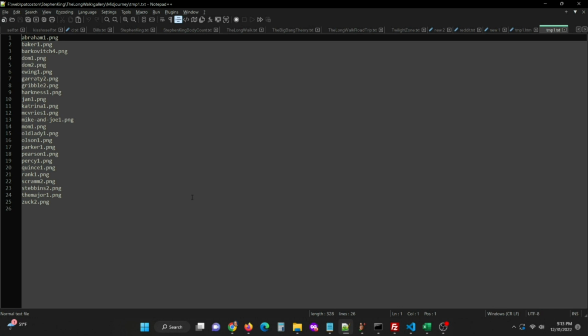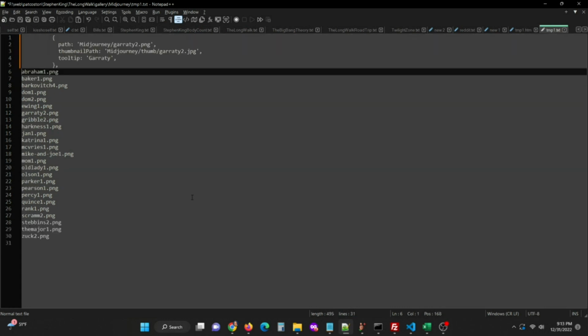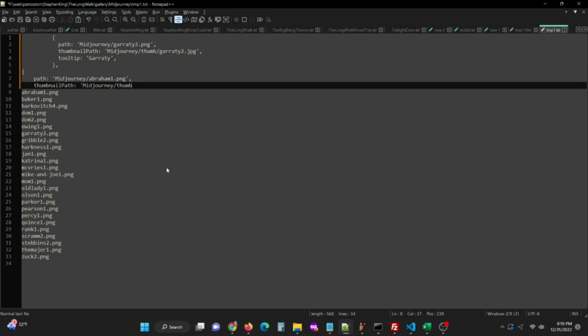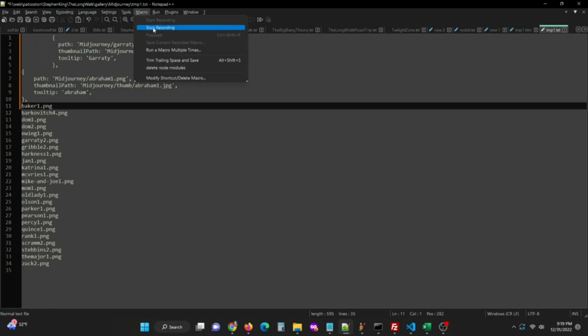Then I'm going to copy the object just so I have it as a reference when I'm typing my text macro. I'm going to say start macro. This is Notepad++. Then I'm going to record myself. I copied Abraham 1 and then type the object, and then stop the cursor for the next one.